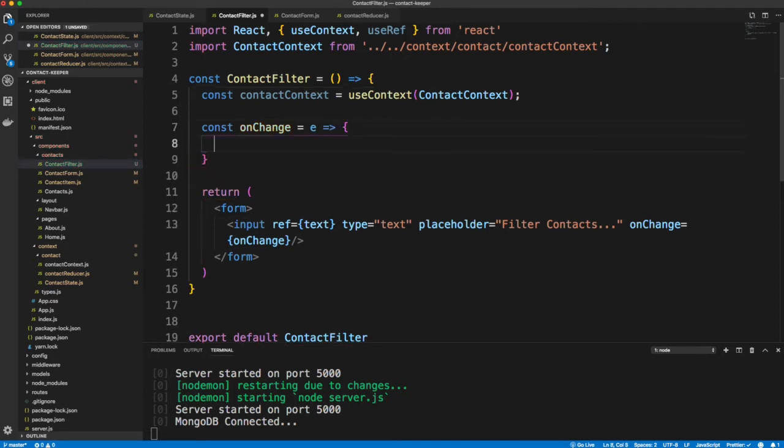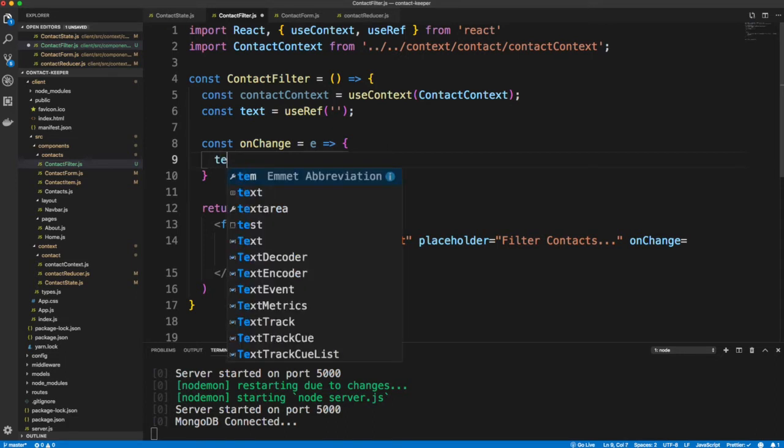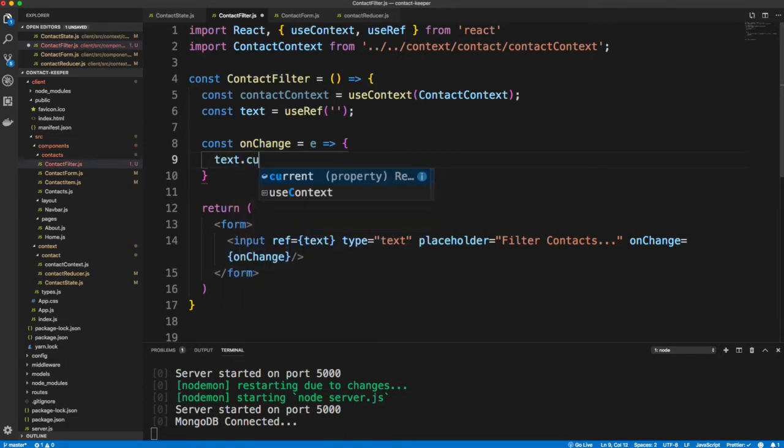Okay, and then we can get the ref value. Actually, one thing we have to do is initialize that ref value by saying const text equals and then our useRef hook. And it's going to be null by default. Okay, so down here we can get the value with text.current.value. That will give us the actual value of the input.